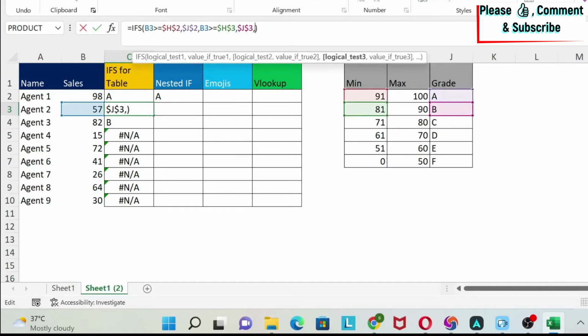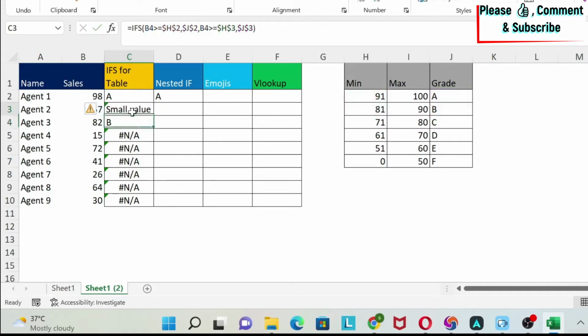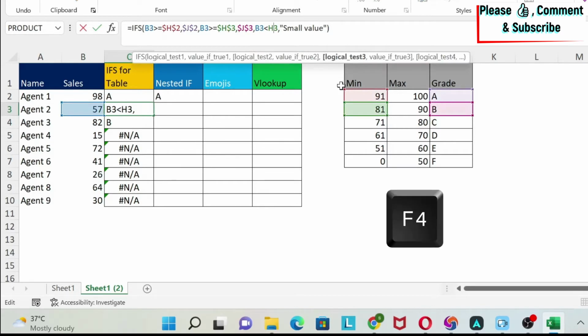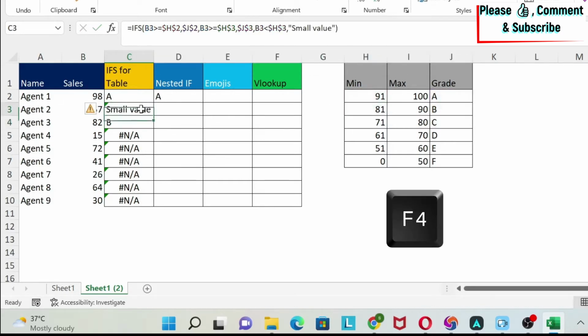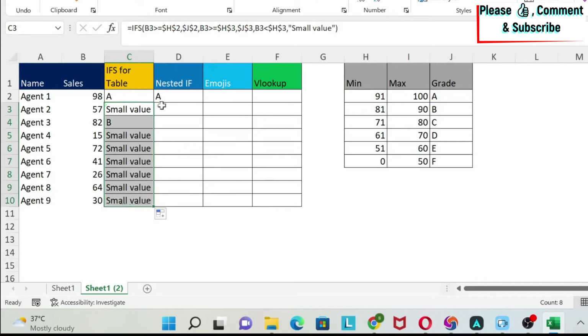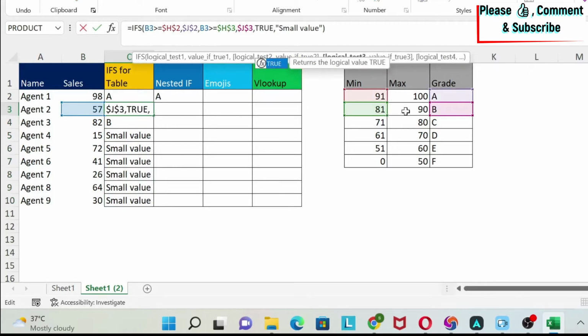I can do, for example, here, another condition saying that if 57 is smaller than, let's say, 81, I can do comma and write, for example, small value, in double quotation, obviously, because this is text. So here I get small value, and if I just press F4 to fix this one, we can just drag it down, and you can see that this is fixed. So this is one way to fix it. The other way to fix it is for the last condition, we can write TRUE.